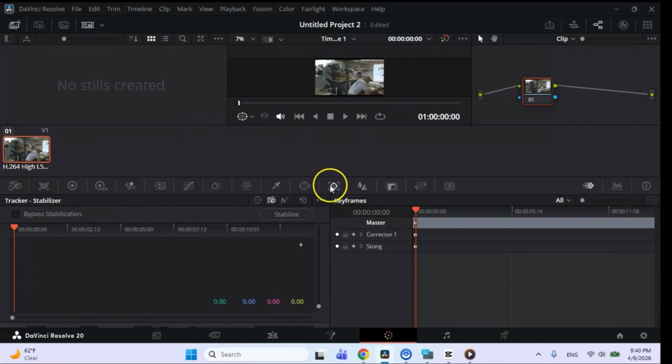Next, select the clip you want to stabilize. You'll see the inspector on the right side. If it's not visible, click Inspector to open it.